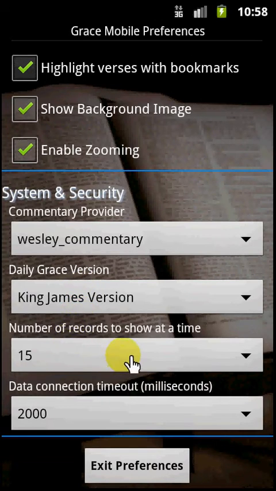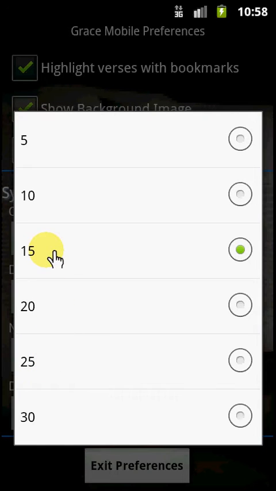Number of records to show at a time. This is a very interesting thing. If you have a slow connection, and it takes too long to load, let's say it's 15 records, that's default, you can lower it down to 10 or 5. Or if you have a fast connection, you can make it more, and you can look at more records on one page. That goes for things like prayer requests or searches, anything that requires paging.